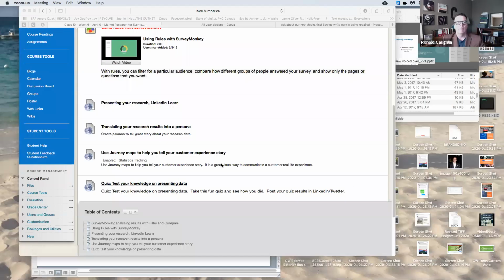Okay, so today we're going to review, as I was just mentioning, how to use SurveyMonkey to look at your data in a different way to help come up with better recommendations. They've got some great tools, which are amazing to use.